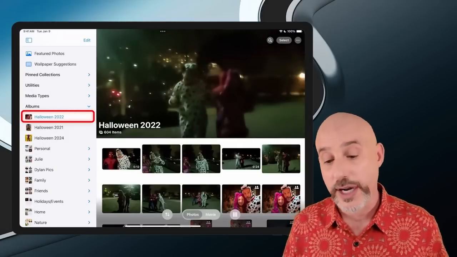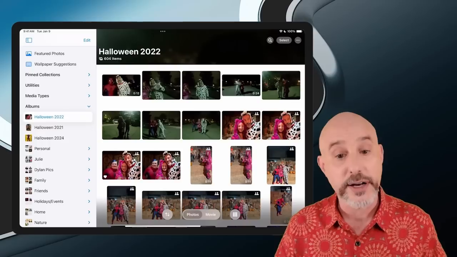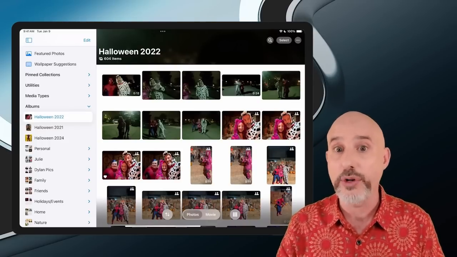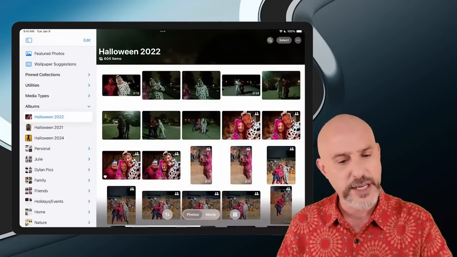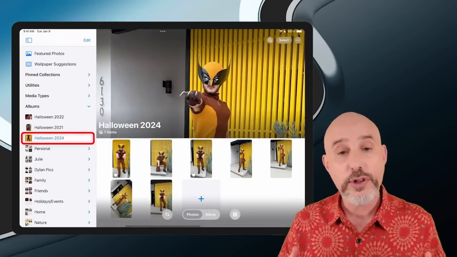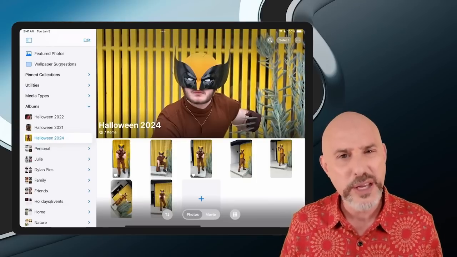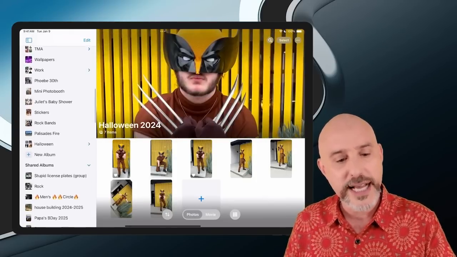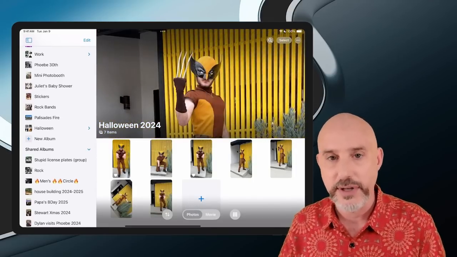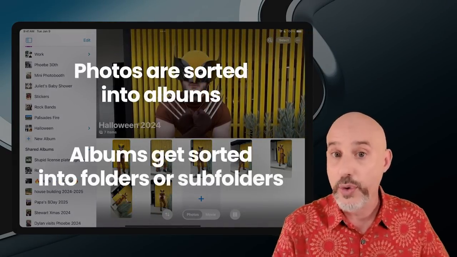Back in 2022, I took a ton of pictures of my wife and my son and I at Halloween. We had a ton of fun. There are 600 pictures in this album. I put all of those pictures into an album called Halloween 2022. But you see, I did the same thing in 2021, and I did the same thing in 2024. So over the course of time, I'm going to have tons and tons of albums that are all Halloween related, which is where it makes sense to create a folder where you can put all of those Halloween albums inside of. Photos get organized into albums, and then albums get organized into folders or subfolders.